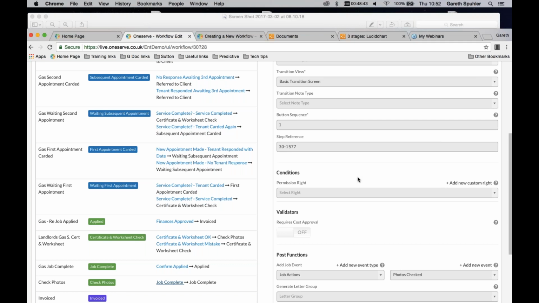So what we've recently added is the ability to add a new custom right here. Okay, so to limit access to transitions to only certain user types, select a right that only the user types you wish to give access to the transition have. Alternatively, a custom right can be defined and the right given only to the user types you choose.